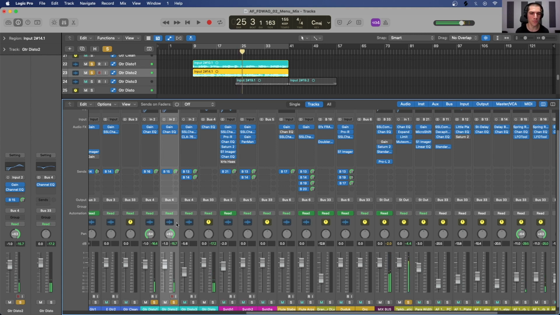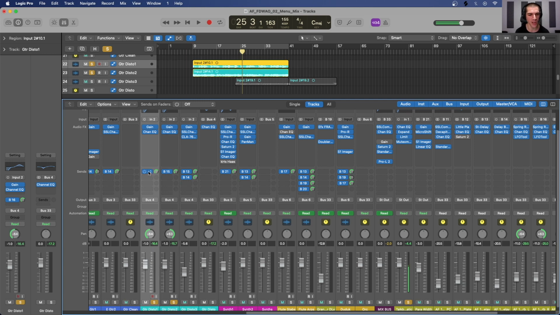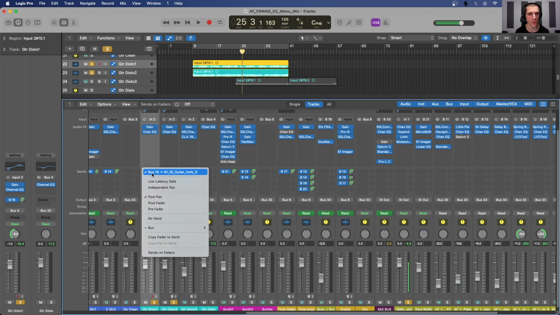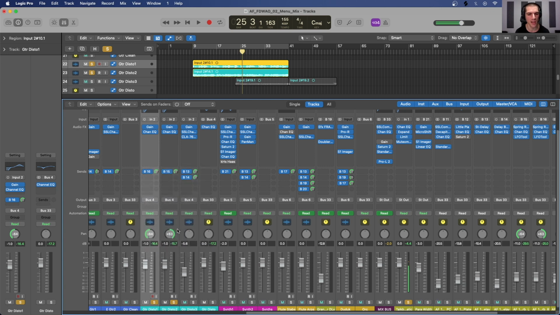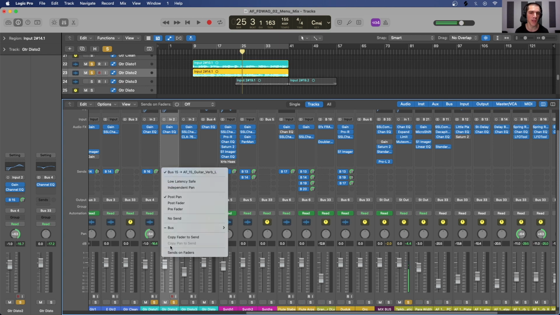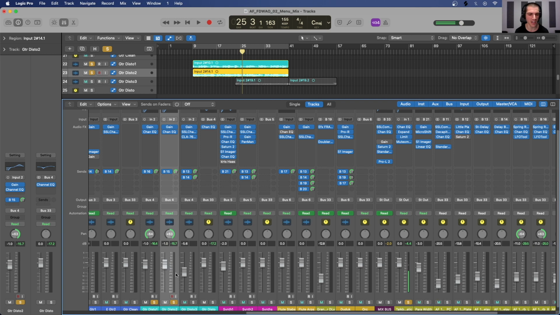So just having those panned to the opposite sides, the opposite extremes, can really fill out that stereo image while also making room for the important elements that are in the center, such as the kick, the snare, the bass, and so on and so forth. You'll see here also that I am sending the guitar that is panned all the way to the left to bus 16, which is my guitar verb R, or guitar verb right. And then I have the guitar panned all the way to the right, sending to bus 15, which is guitar verb L. This is a trick I like using.